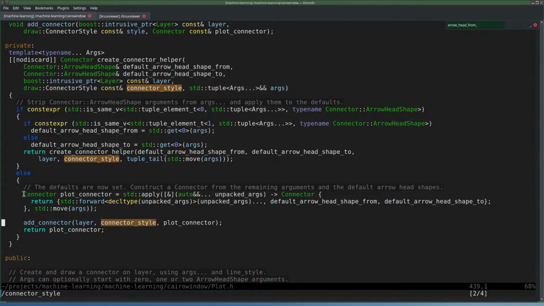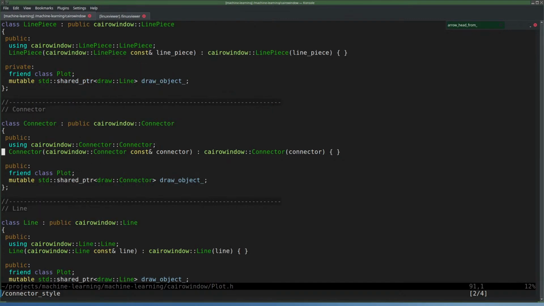And that is for the plot connector. And then finally I call add connector layer and then connector style and plot connector. But now the plot connector contains the shapes of the arrowheads, and its style contains everything else. But first look at the plot connector then, and what that is doing at the moment.